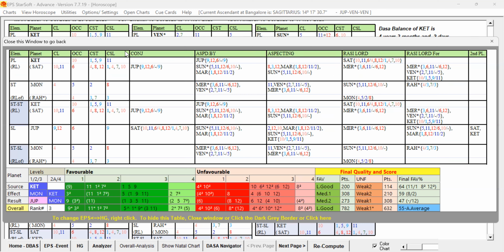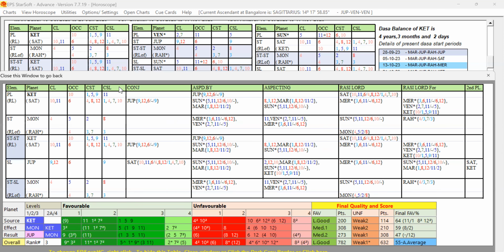CL to CSL is the one we are having here. You can see CL to CSL. This is the self-signification of all the 5 levels. You can see conjoined planet, aspected by planet, aspecting which planet, Rasilord which planet, Rasilord for which planet, and second planet. It means that you will understand only when you study the IPS course.